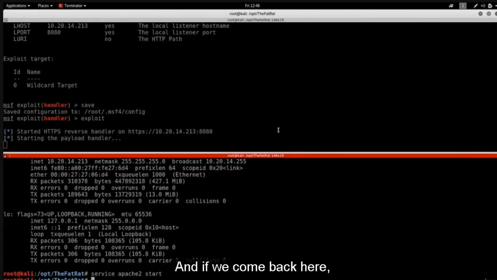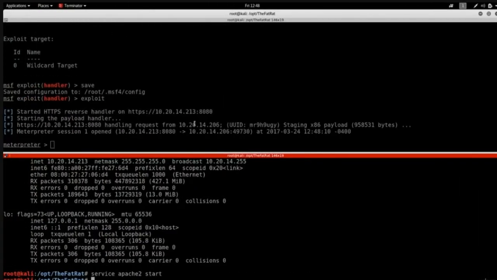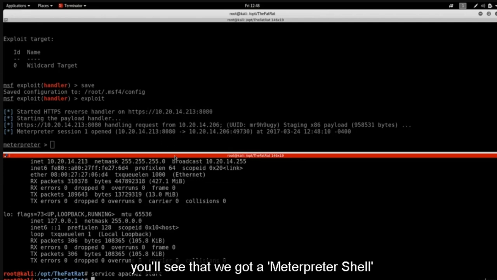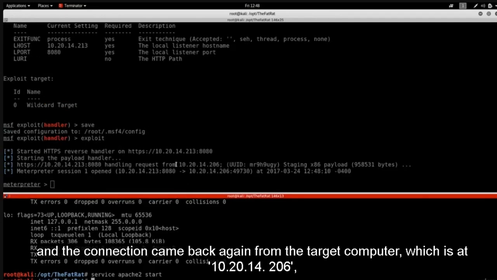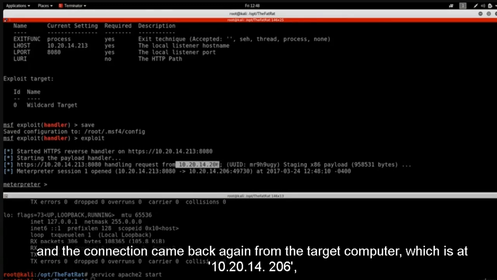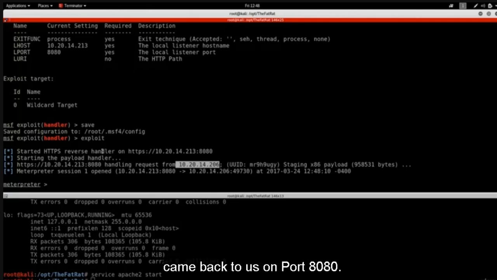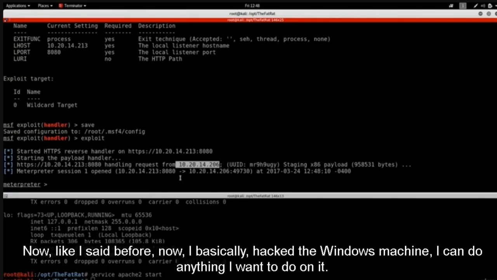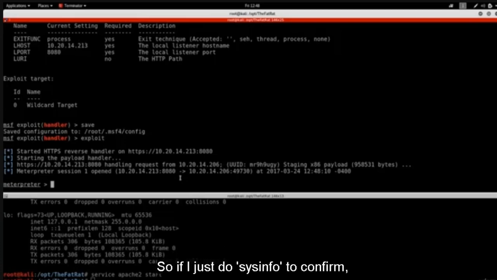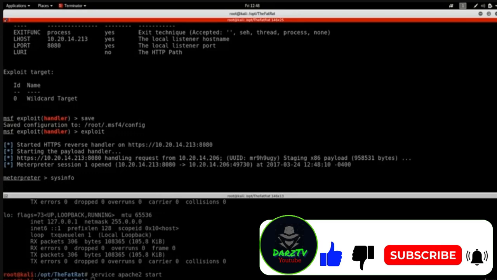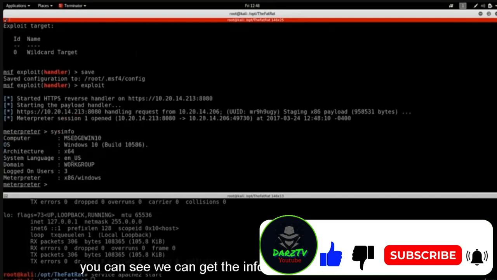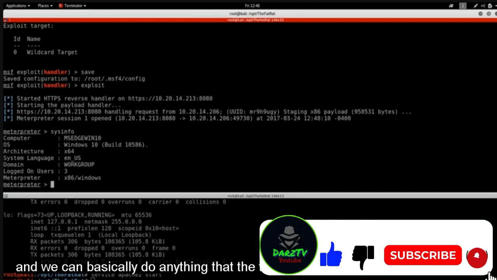And if we come back here, you'll see that we got a Meterpreter shell, and the connection came back again from the target computer, which is at 10.20.14.206, back to us on port 8080. Now, like I said before, I've basically hacked the Windows machine. I can do anything I want to do on it. So if I just do sysinfo to confirm, you can see we can get the information about that machine, and we can basically do anything that the target person can do on their computer.